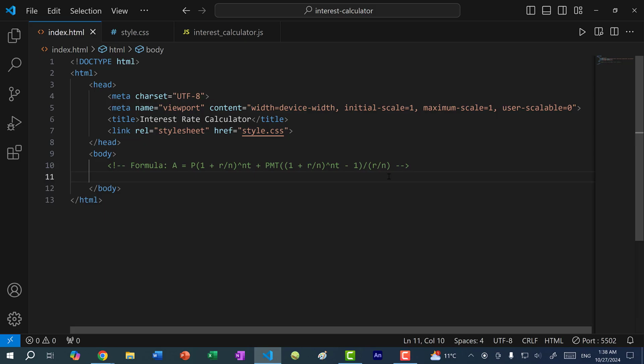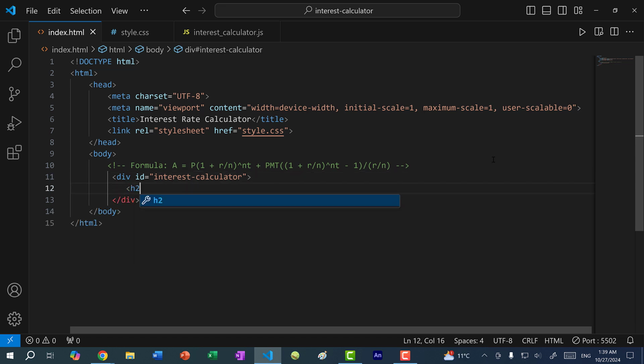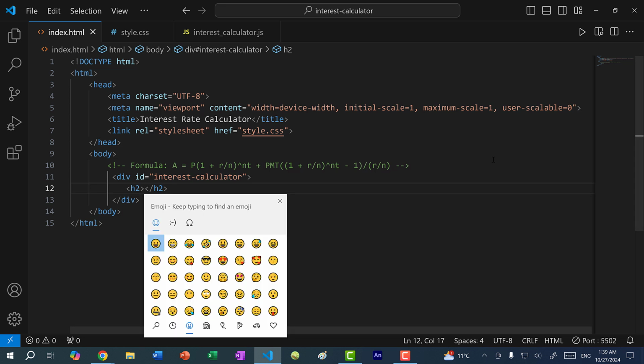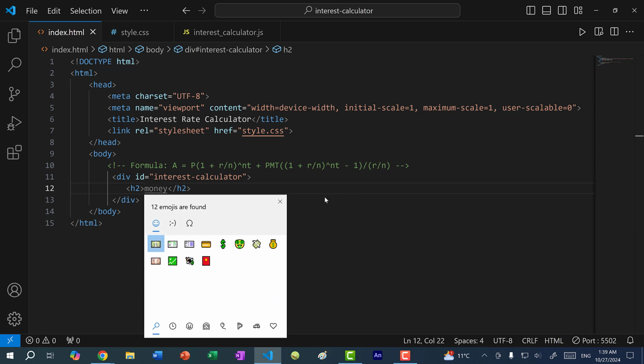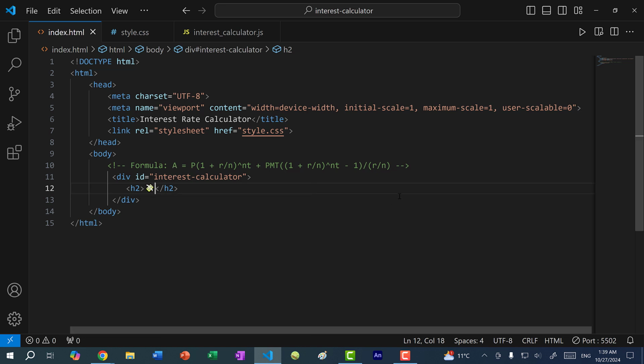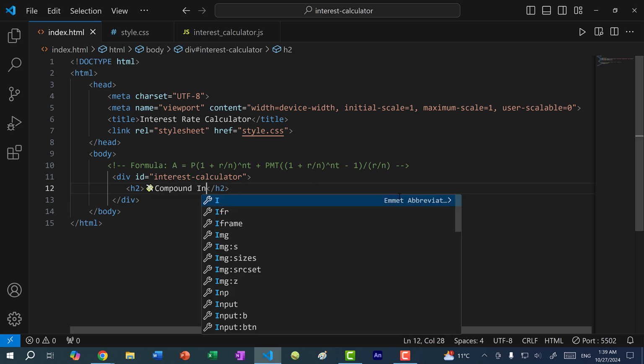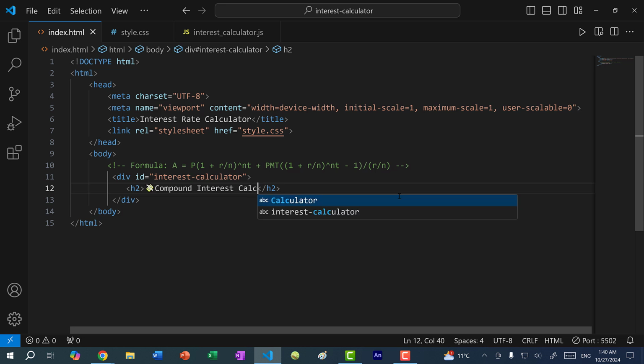Alright, so let's add some HTML elements for our calculator. So I'm going to create a div and assign it an ID of interest calculator. And then here I'm going to create a header tag h2 and I'm going to press command and the period key at the same time if you're using Windows. This will open up the emoji picker and I'll look for money and I'll use this emoji and I'll make the header compound interest calculator.